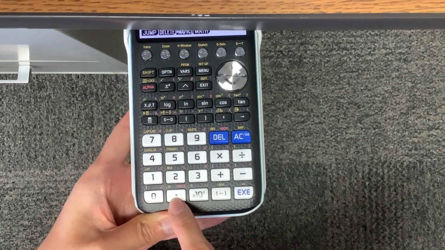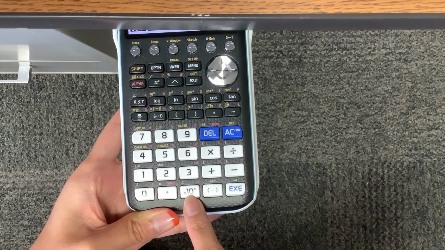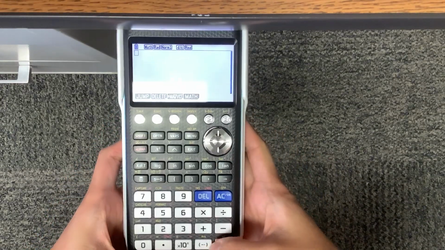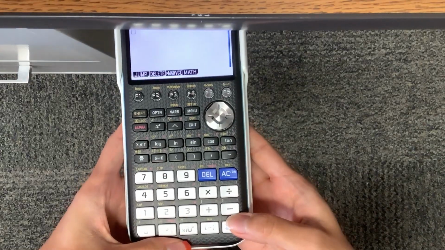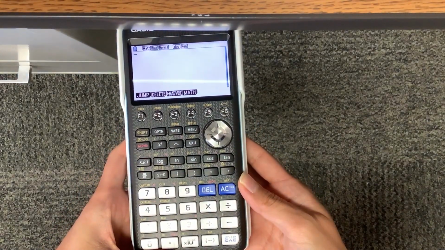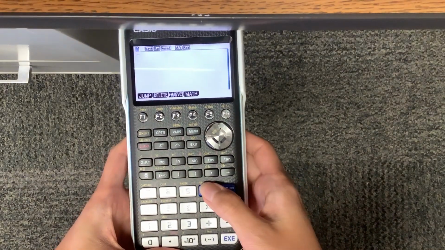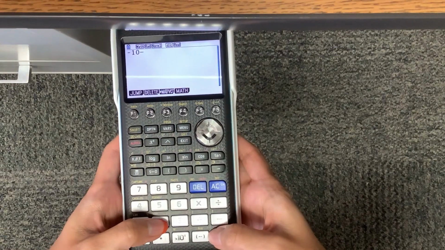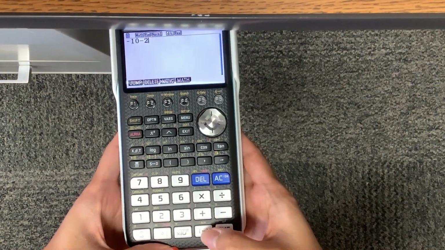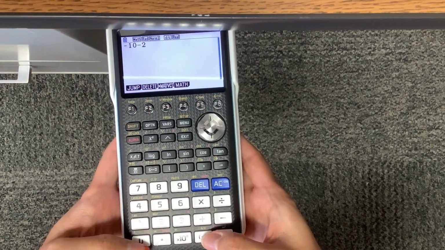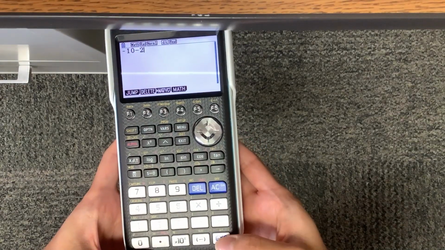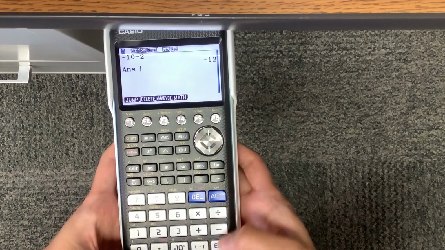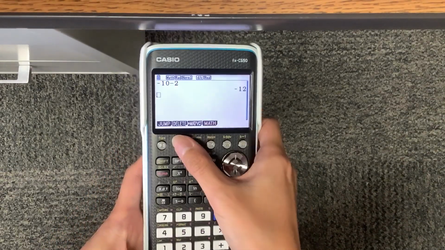So this is the decimal point. You do not need to know that, okay? And this is the negative button. So remember that this calculator does not use the minus symbol for the negative symbol. So for example, if you did negative 10 minus 2, you would have to use the negative 10 minus 2 and then execute, equals negative 12. If you used the minus 10, obviously it would not work.